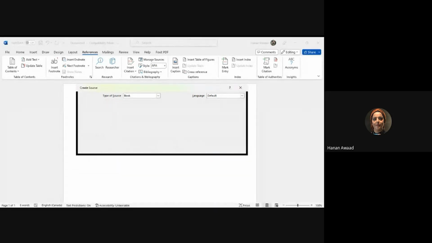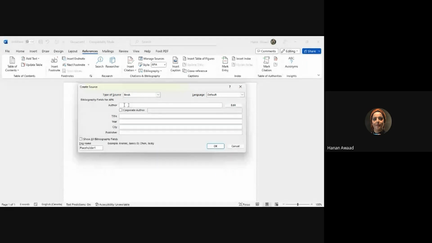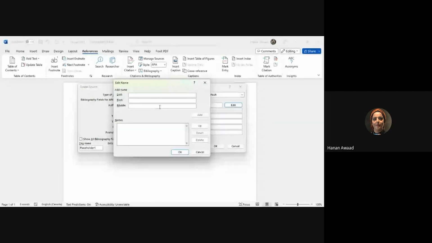If it is one author, you will directly add the name here. If you have more than one author, you will add them here. So I will add the first one, first name and last name, and middle name if they have one, and add. If we will add another one, add.